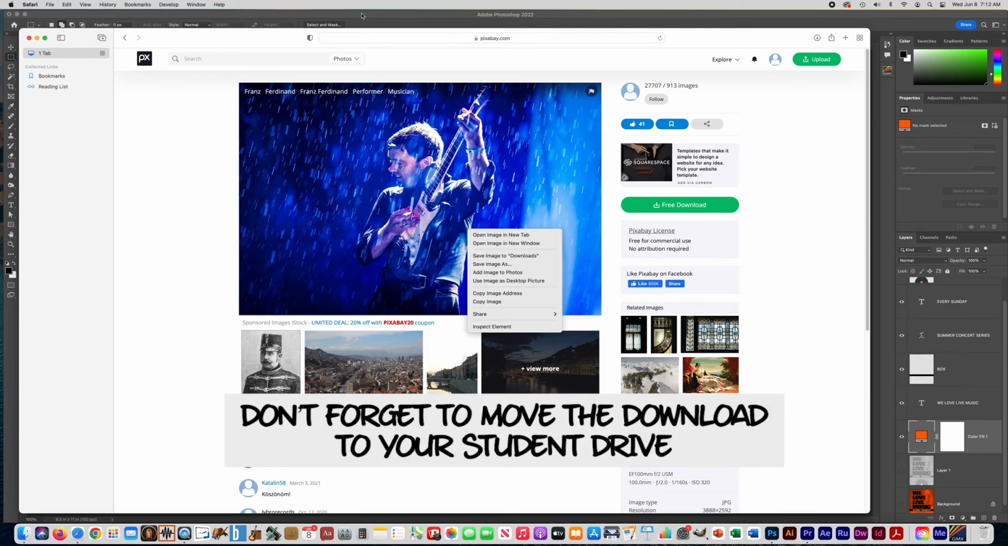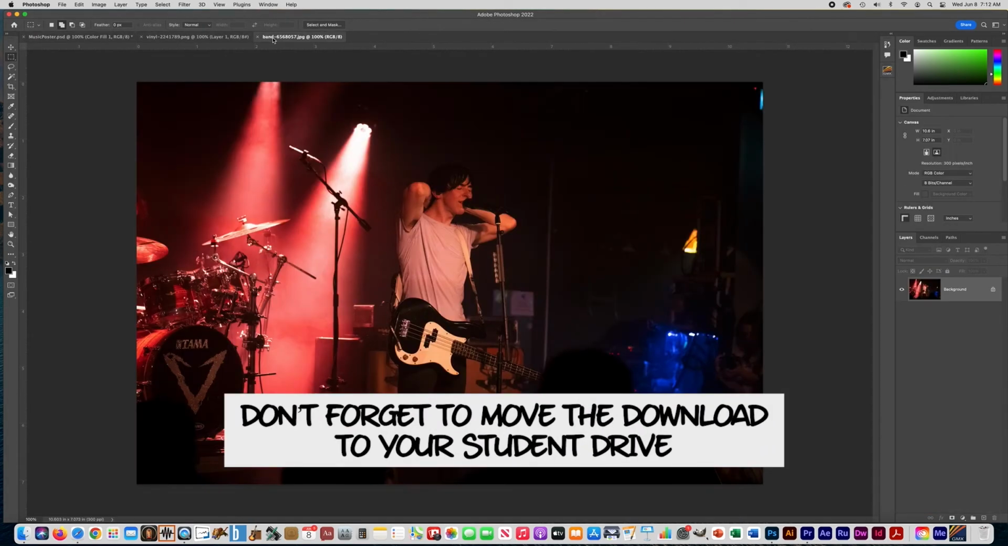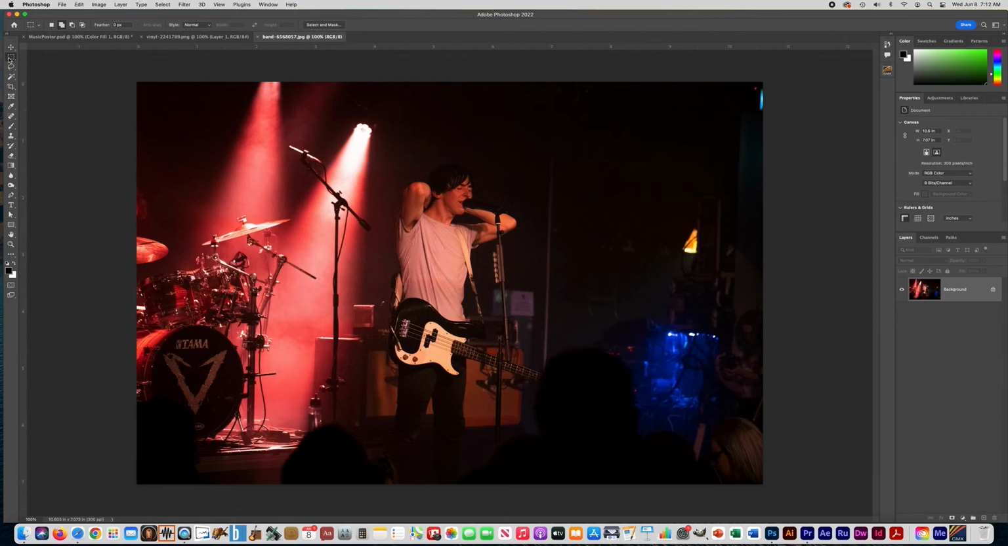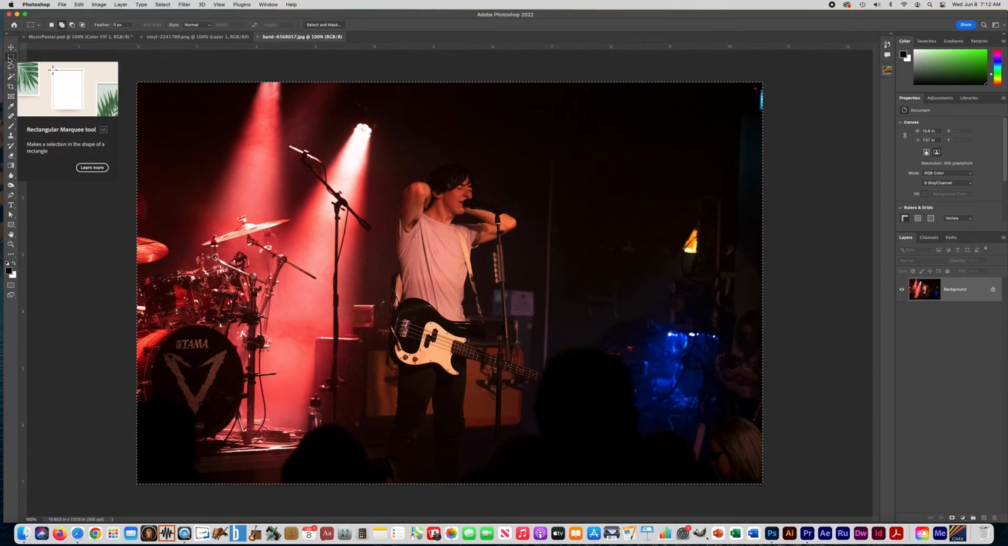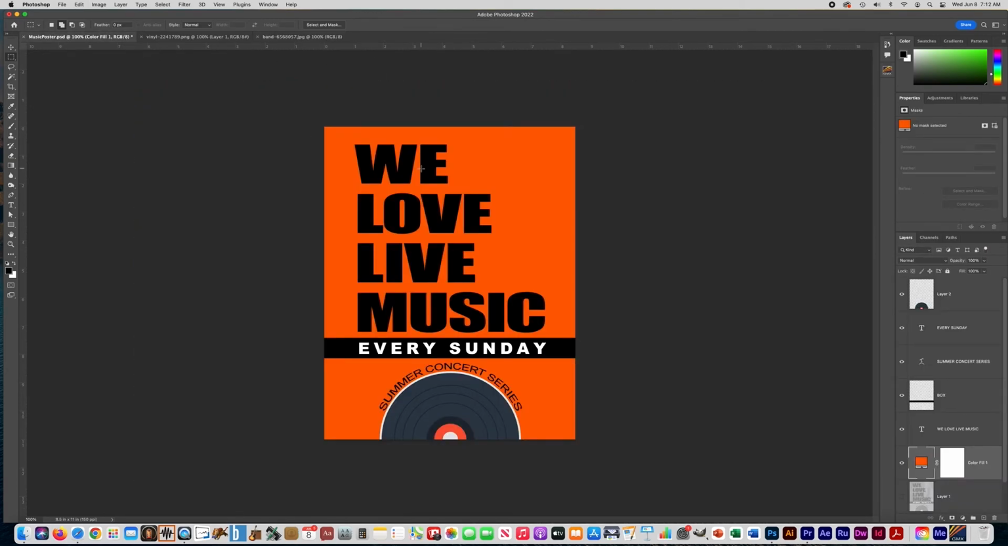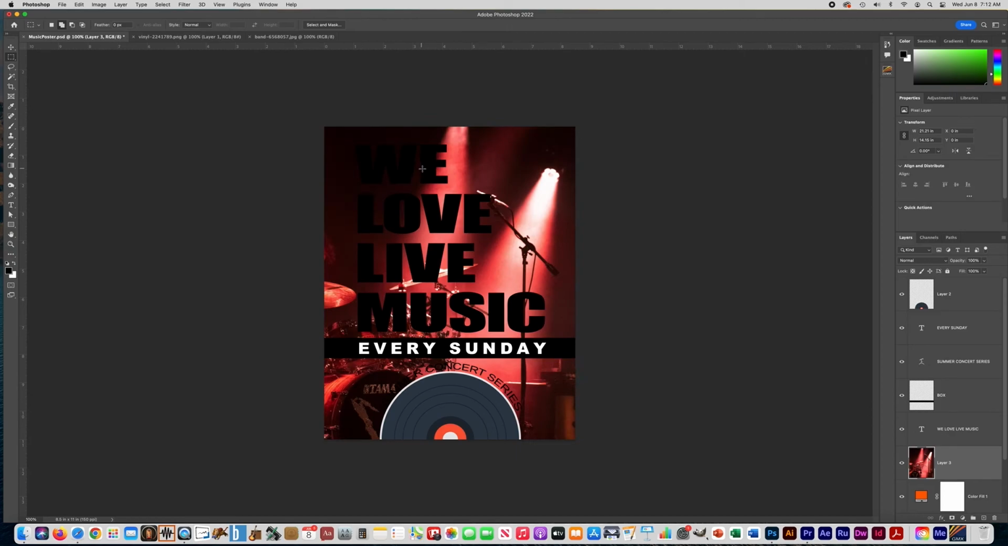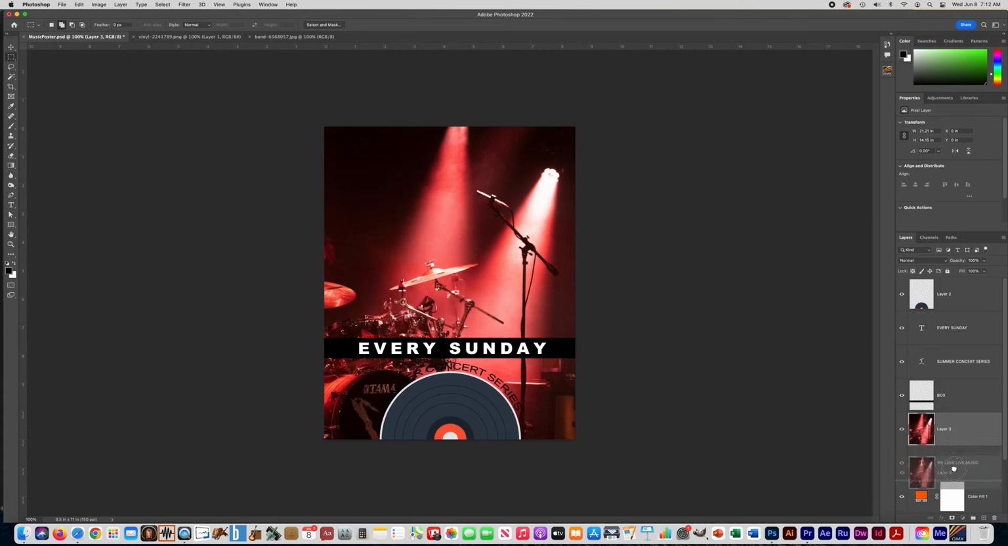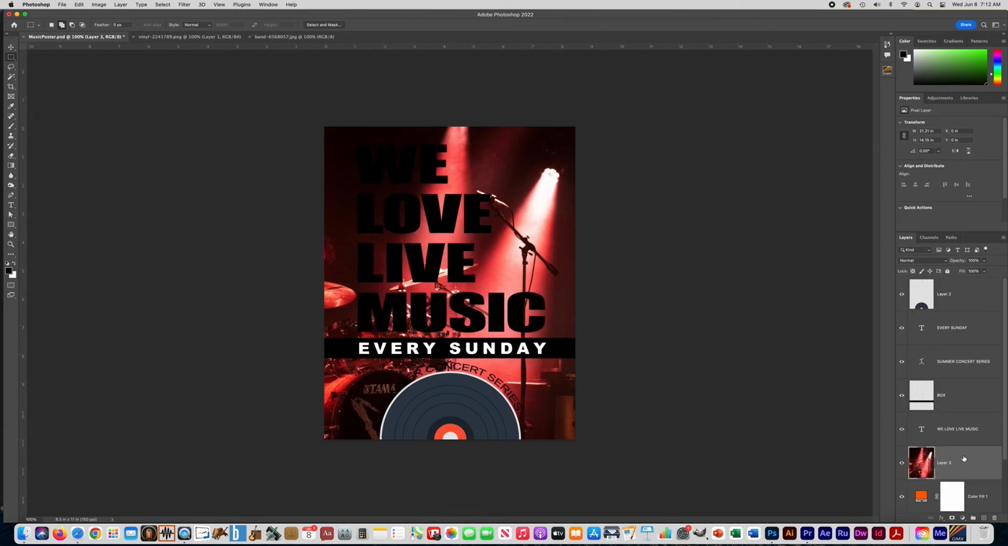All right, so I had one already picked out and I saved mine so I can put it in my portfolio. I'm going to get the rectangular marquee tool over here and do Control A to select it all, Control C to copy, and I'm going to go on my poster and do Control V to paste it. So you can see I have the layer pasted in here. If you need to move it around, you just click and drag to put it in the right order.